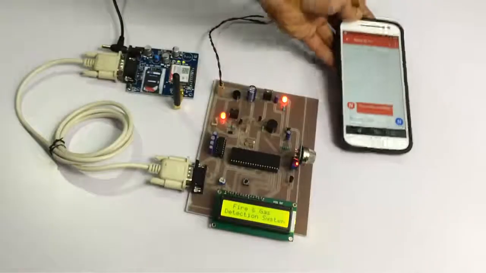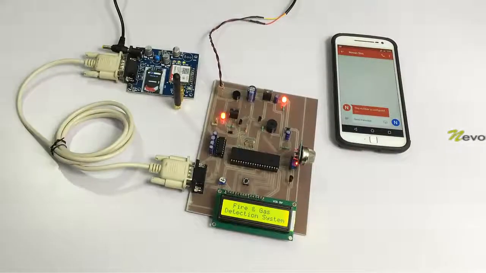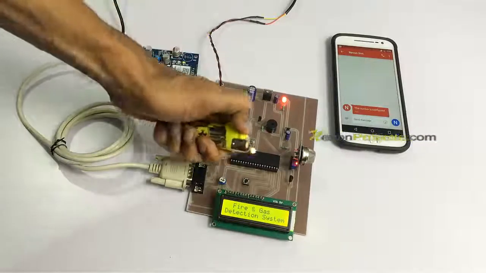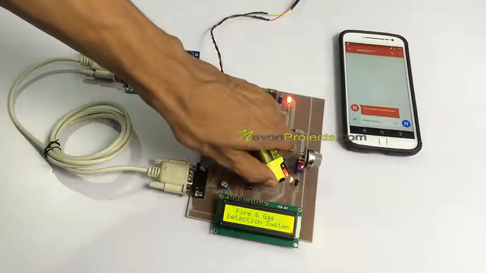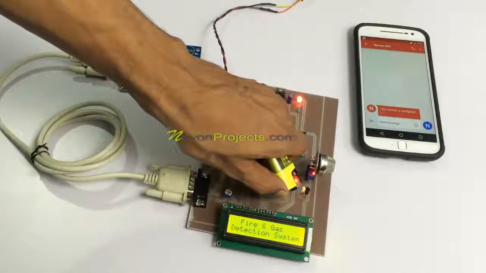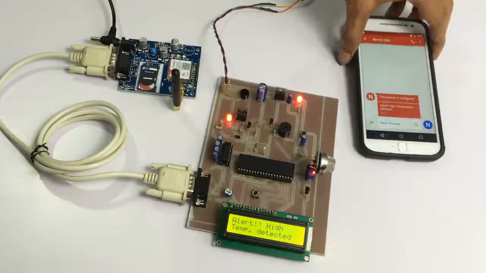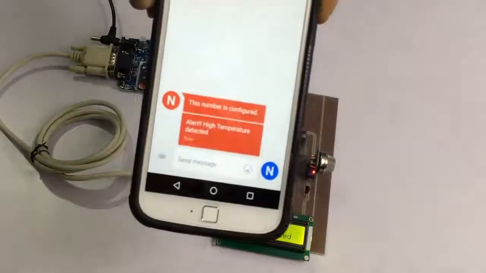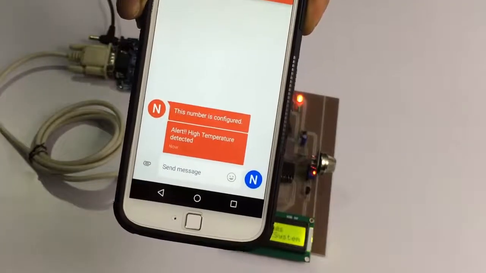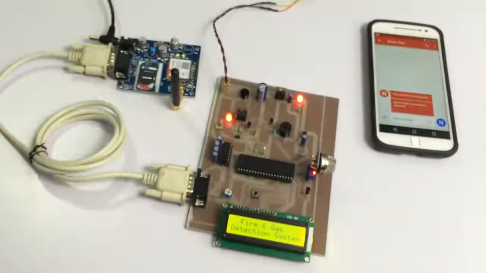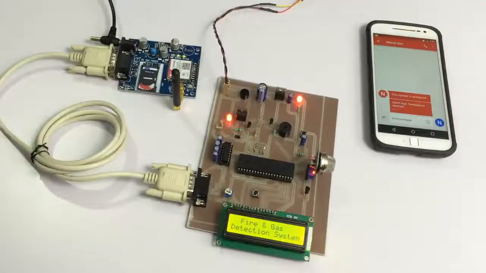Now let's do one thing. Let's first simulate a fire alert due to rise in temperature. And as you can see, due to the rise in temperature, it detected fire and it sounded a buzzer. And as you can see, we also have an alert notification here on SMS about the event that occurred.